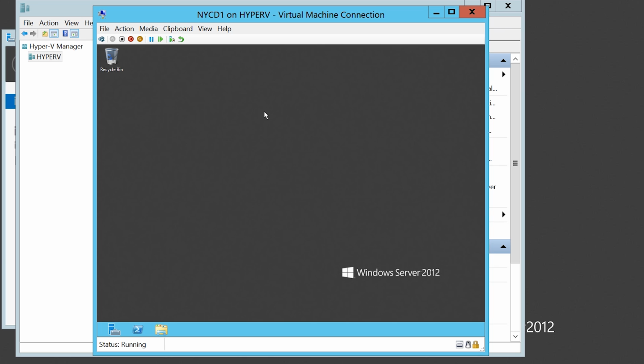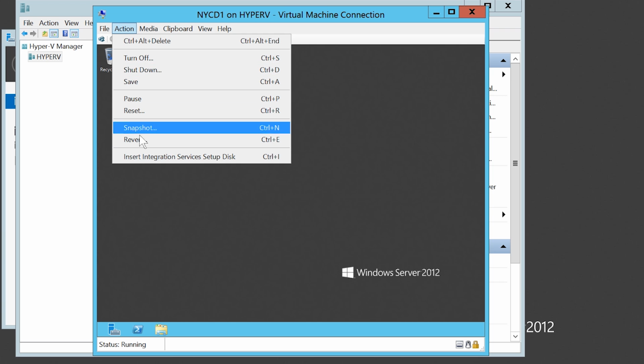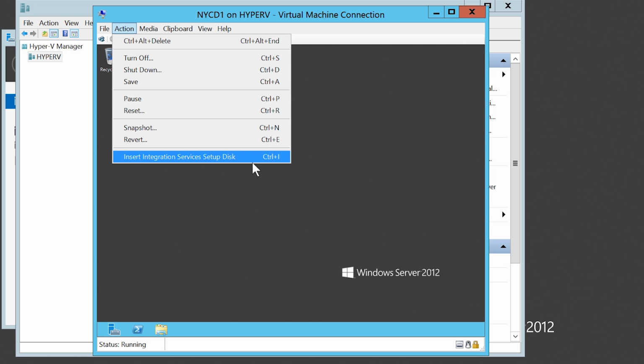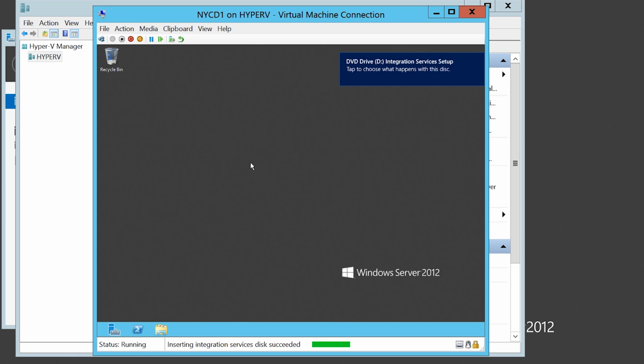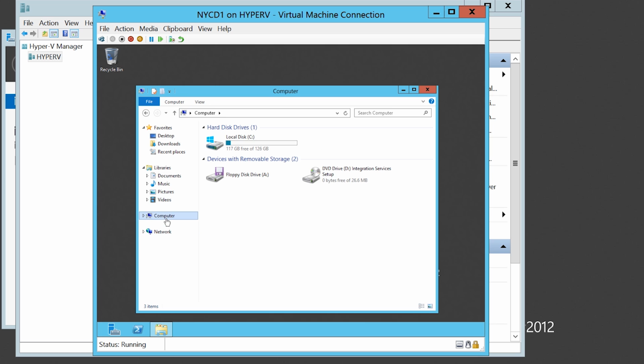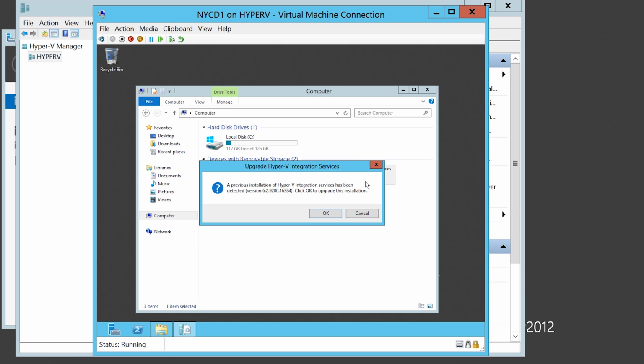Since these drivers are already present, you may be thinking that there is no need to install integration services. But look what happens when I select the Action menu and attempt to install integration services anyway. Once I select the option Insert Integration Services Setup Disk, the disk containing the integration services setup will be inserted into the optical drive of the virtual machine. When I open Windows Explorer and run the AutoStart from the virtual optical drive, notice that the integration services setup will inform me that there is a previous version of integration services on the operating system, and would I like to upgrade the installation.